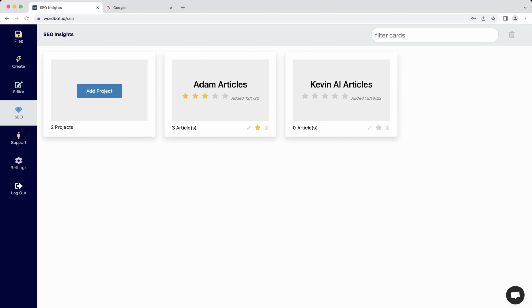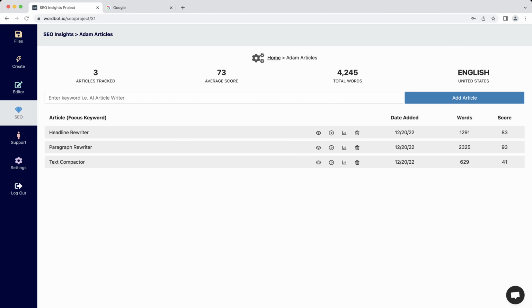So I'm going to go back and click into the Adams articles project, which we've already been working inside of. You can see here we have 3 particular keywords that we're trying to focus on, and you add those keywords in here. I'm going to add a new one called AI sentence rewriter. Now you see we have an average score. Actually, you saw it just went down, and total words.